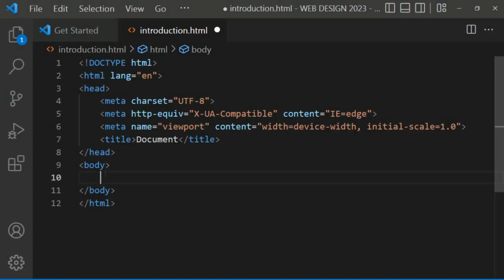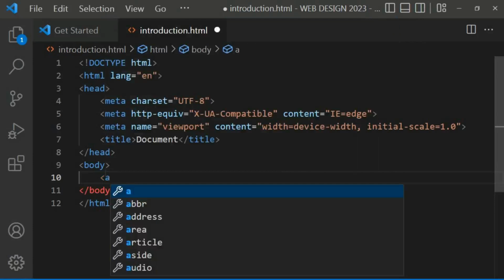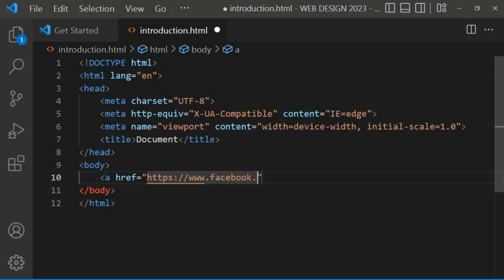So let's give an example. Start with your opening tag a, then href, then equal to this, https, then your colon slash. In this case we are linking it with the Facebook website, www.facebook.com. Then close your tag.